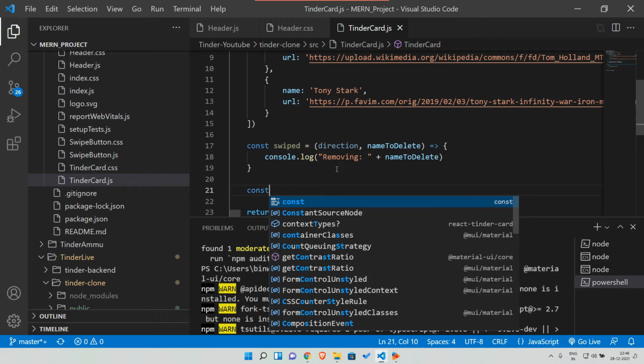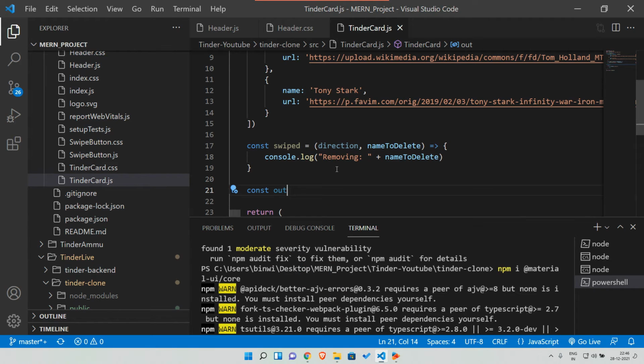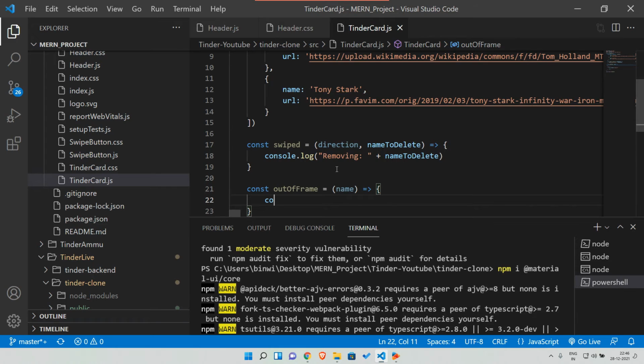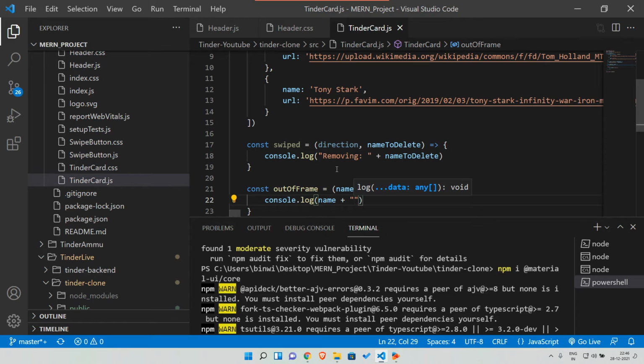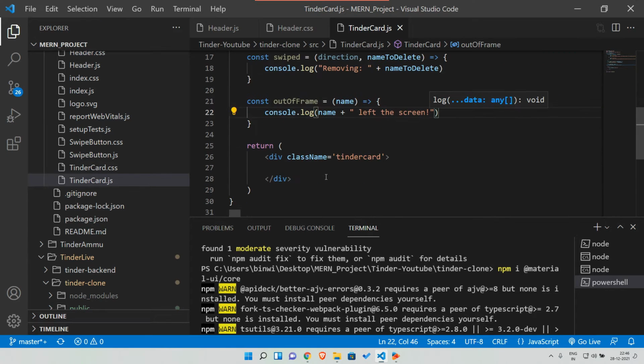And we can give another const, outOfFrame, like this, which is equal to the name, and we will use the arrow function, and inside that we can give console.log name, and we can say left the screen, like this. Okay, so we have given an outOfFrame function, outOfFrame constants also.